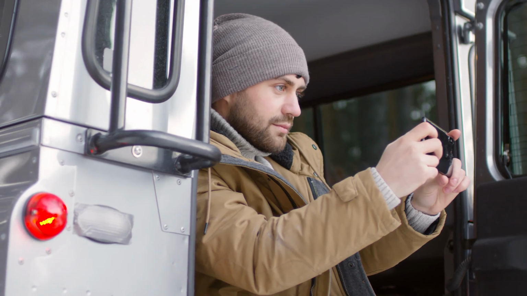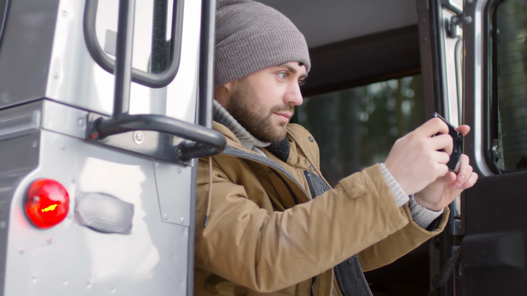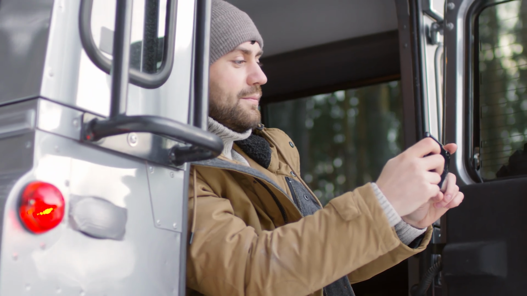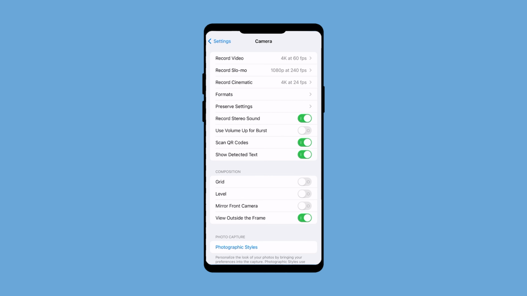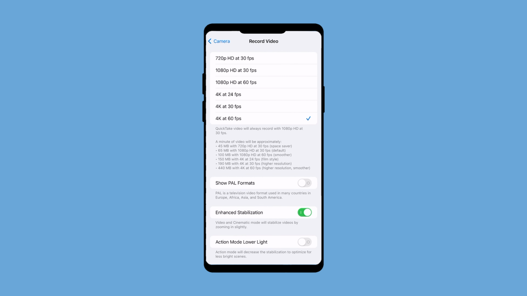Next, I want to talk about a few settings that I want you to have on your phone while you're filming. Once you're in camera, you're going to see a lot of different options, but right now I want you to focus on record video. At all times, I would like for you to have 4K at 60 frames per second selected. However, if you get low on storage, you also have the option of clicking 1080p HD at 60 frames per second.